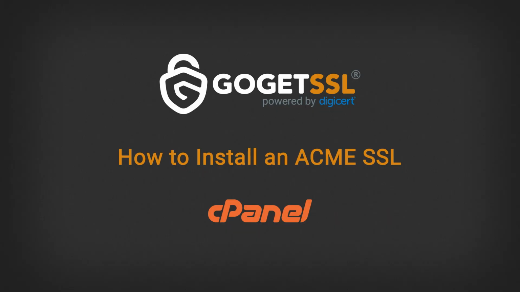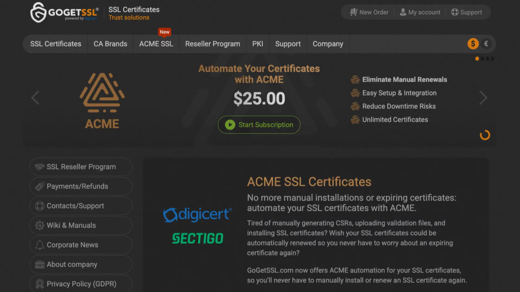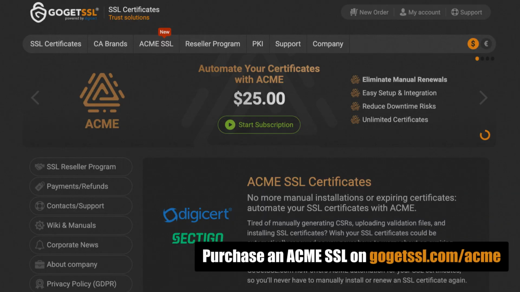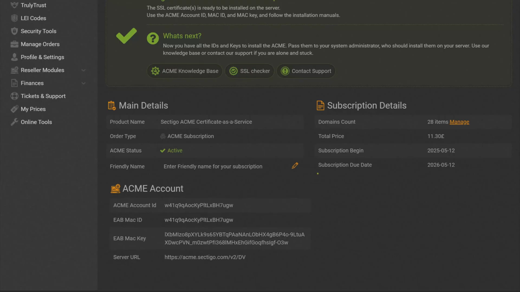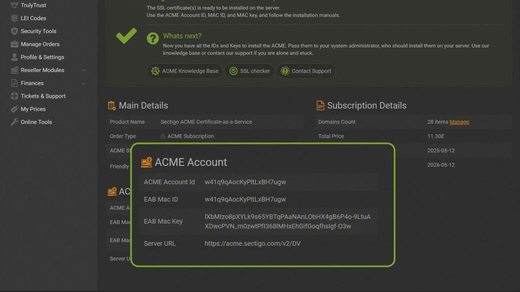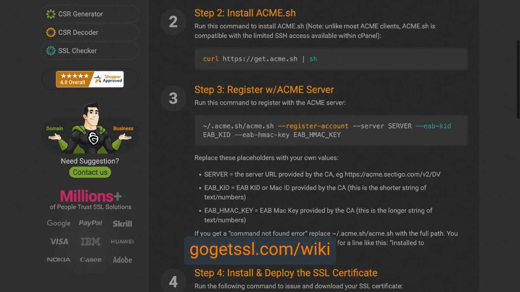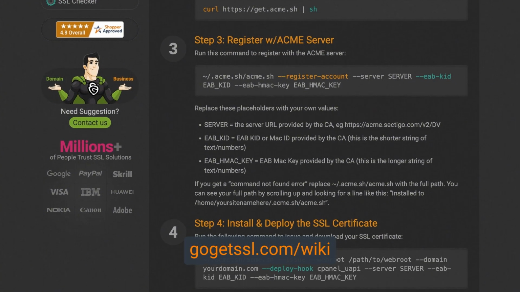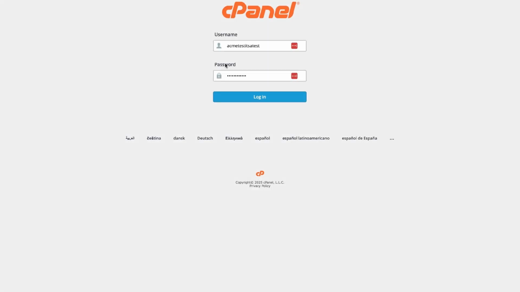Welcome. In this short tutorial, we'll walk you through automating an SSL certificate in cPanel with ACME from GoGetSSL. To keep things simple, we've already purchased the certificate and copied the provided EAB credentials. You can also follow along using commands from our wiki article on ACME for cPanel. All right, let's get started.